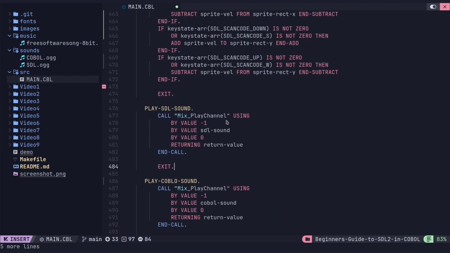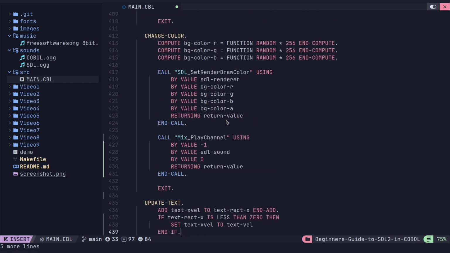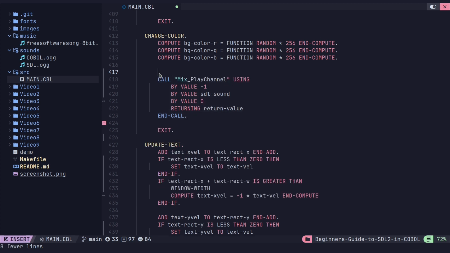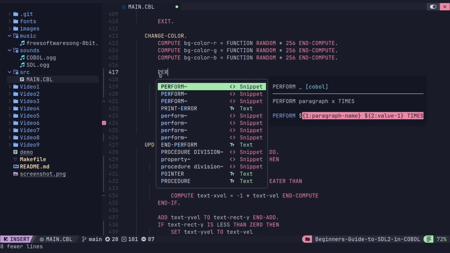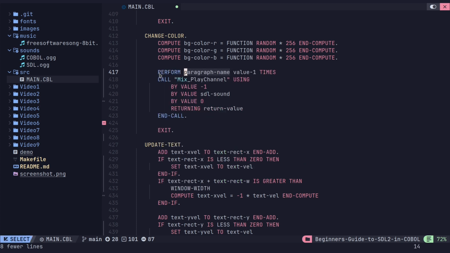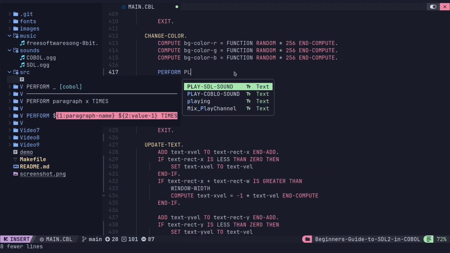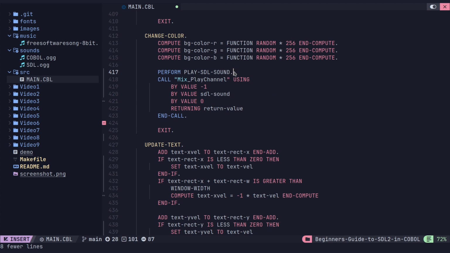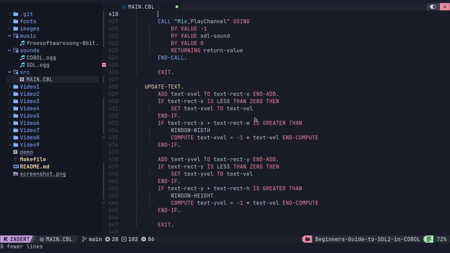The first place we did it was inside the change, this one right here. So we could just say perform. That's not what I wanted. I wish it didn't autocomplete like that. Perform, this one's SDL, so we could say play SDL sound, period. There we go.